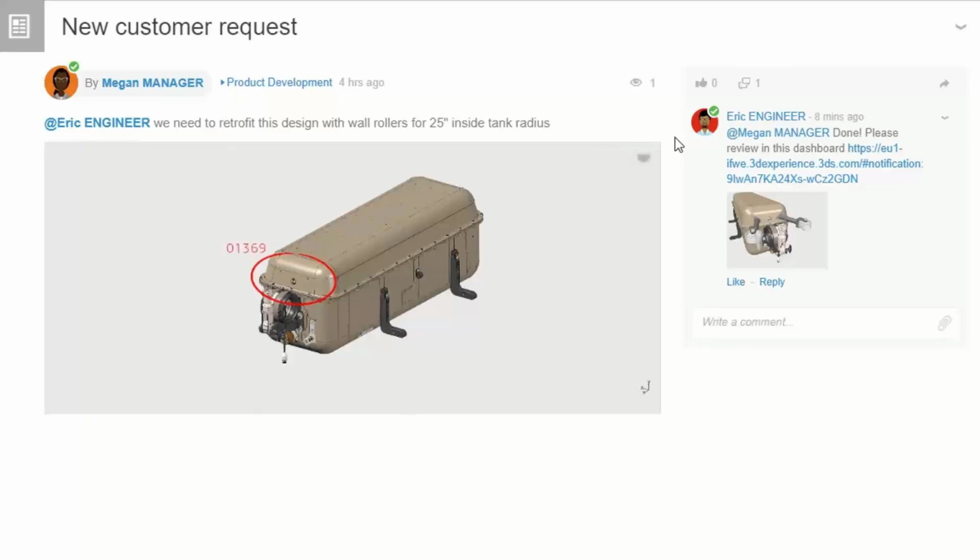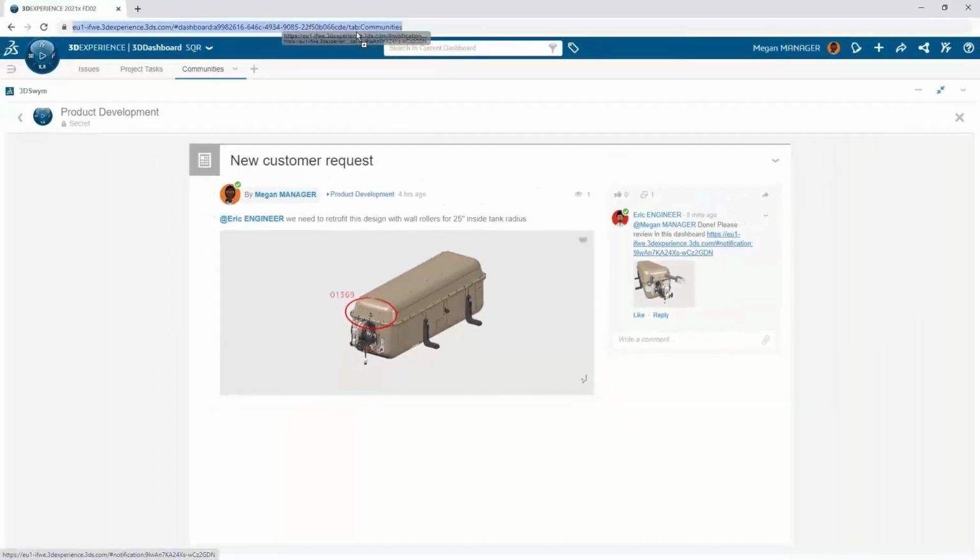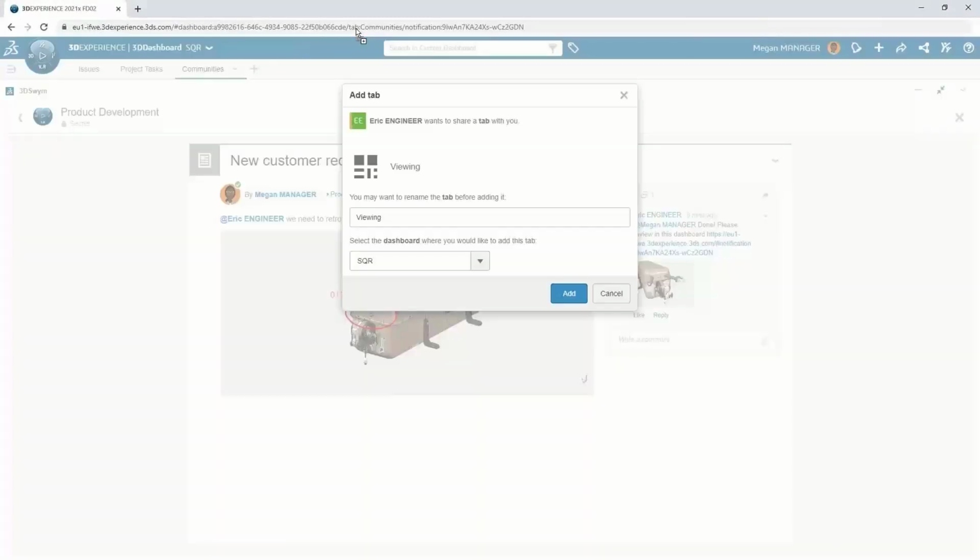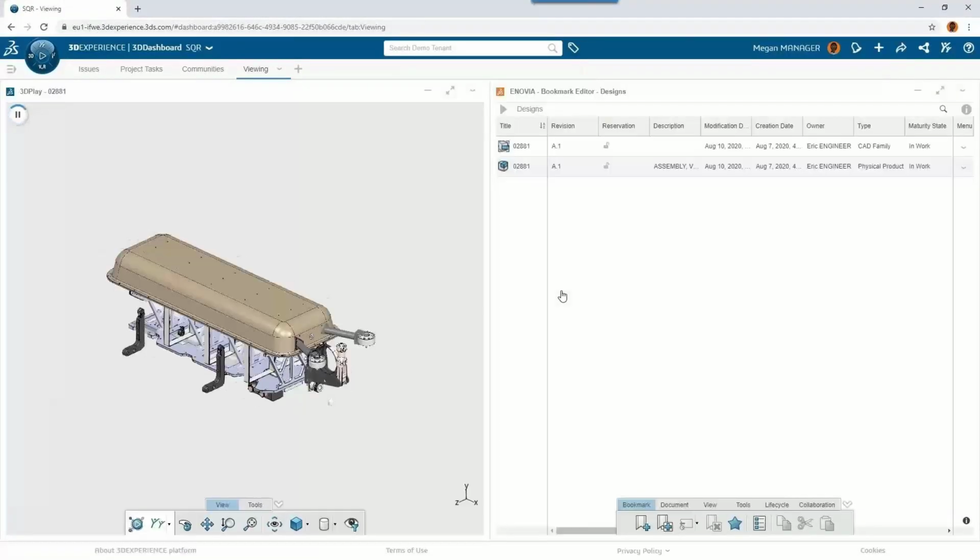So first of all, Megan opens up the design team community in her browser dashboard and sees straight away that Eric has replied to her post. He's included a link that she can add to her existing dashboard, and the 3D Play viewing app and the Bookmarks app are preloaded, of course, with the data from Eric that Megan needs to review Eric's latest design.